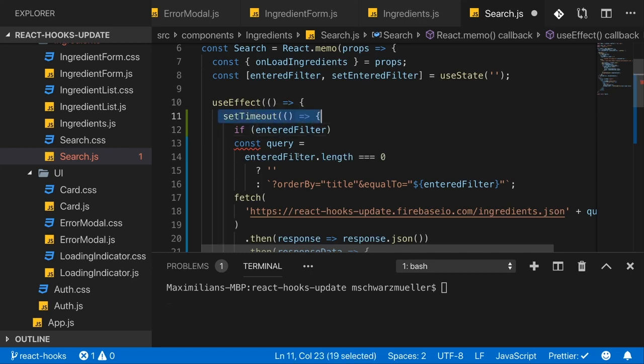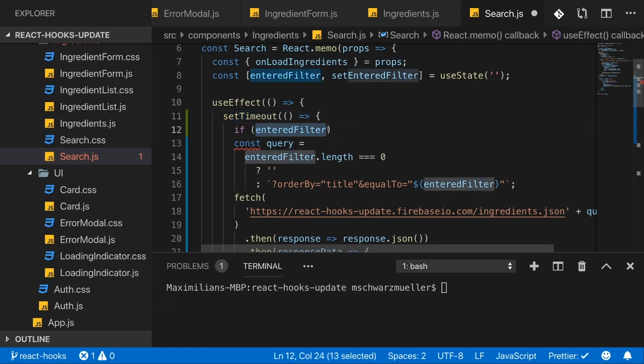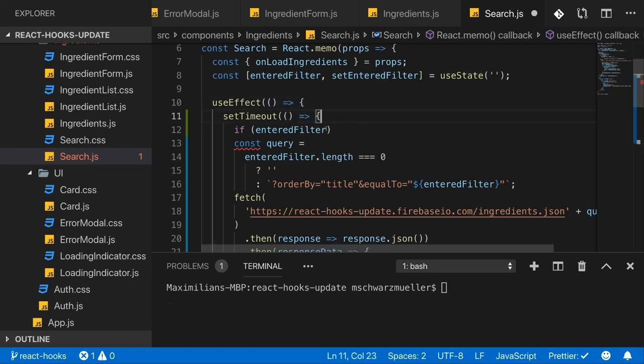Now, how can we do that? For that, it's important to understand how closures work in JavaScript. Entered filter here will actually be locked in when we set the timer. So it will not be the value the user has entered after this timer expired. It will be the value the user entered when we set this timer. That's important. That's how JavaScript works. So entered filter here will not be the current value the user entered. It will be the old value 500 milliseconds ago, basically when useEffect executed and when we then set the timer. So that's what entered filter will be. It will not be the current input, but the old one, so to say.